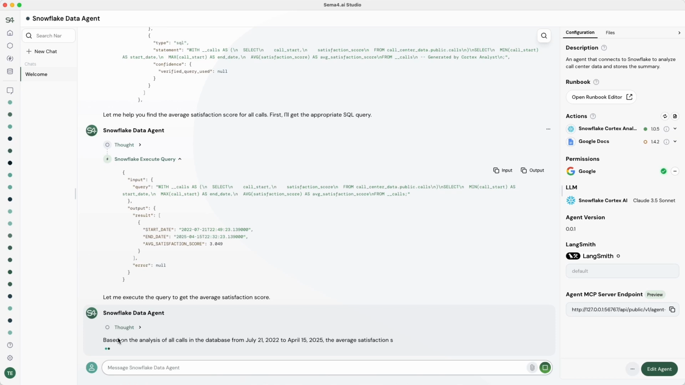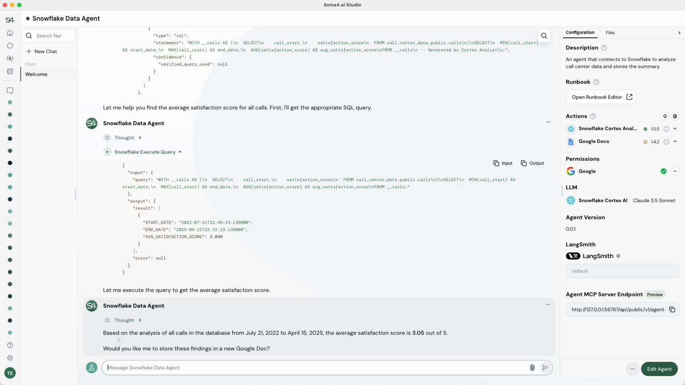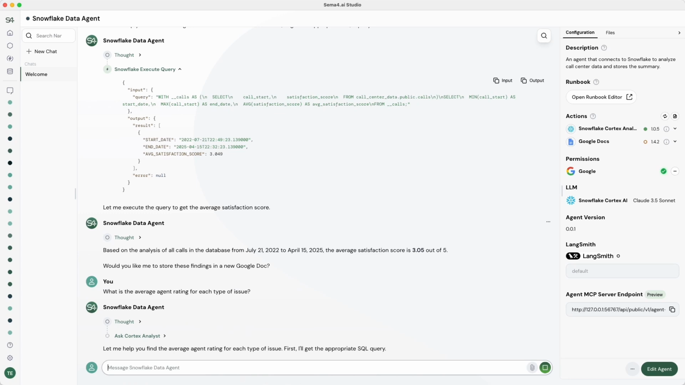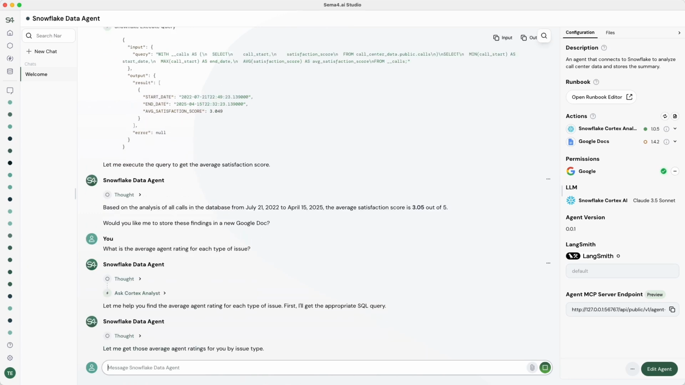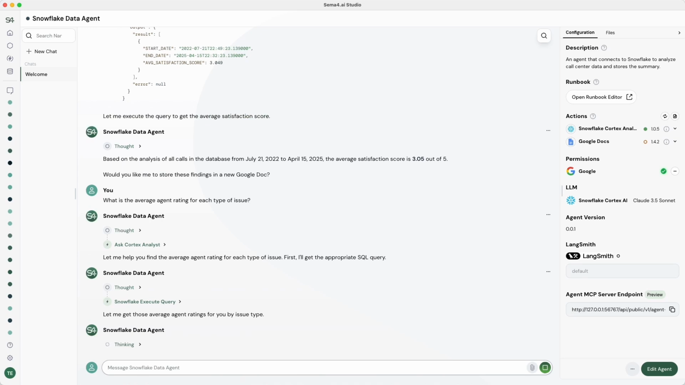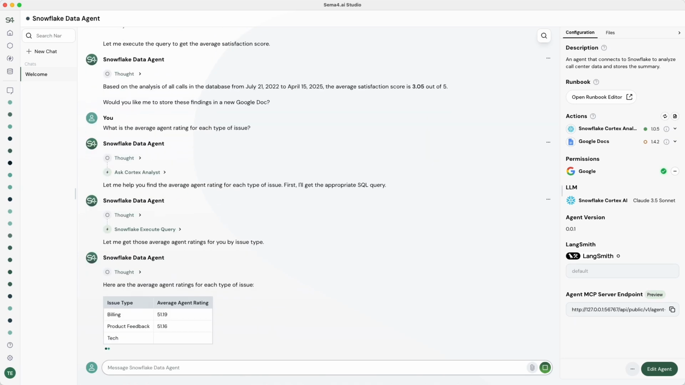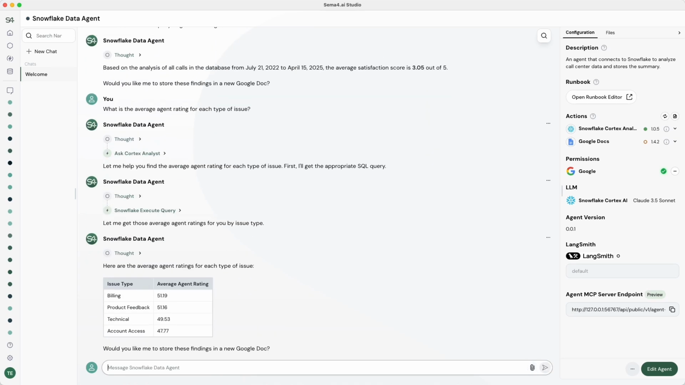And there we have it. The agent has successfully processed our request and presents the final answer. Now, let's try a more complex question. And just like before, the agent gets to work. It knows it needs to connect to our Snowflake data, so it generates and executes the query in the background, and this time it provides us with a beautifully formatted table of all the issue types and agent ratings.